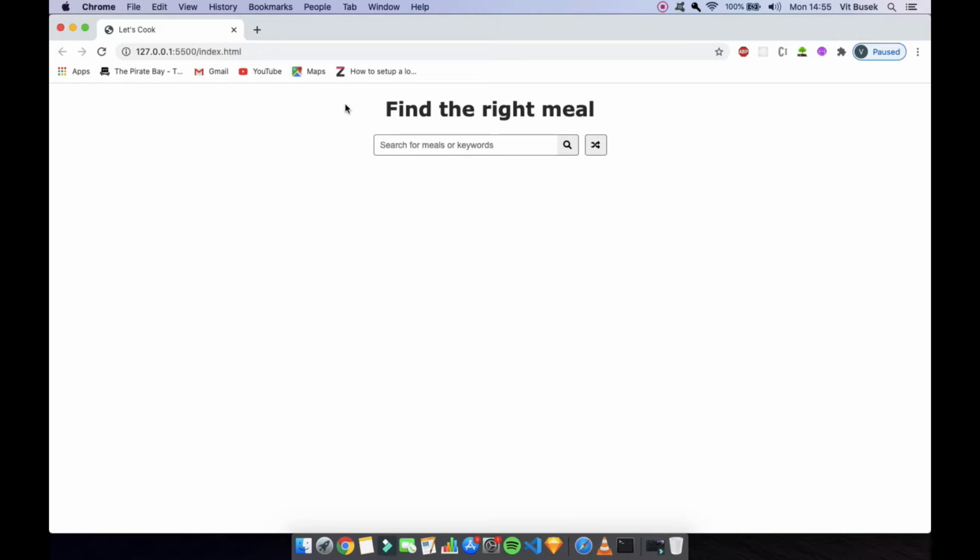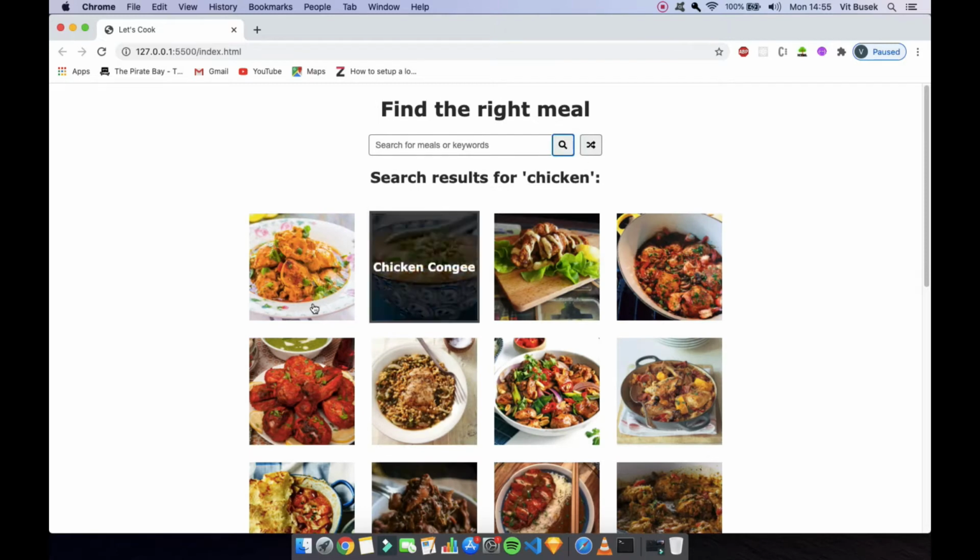Here we go. So this is how it looks when you open it up straight from the start. We just have our input, a search button, a random button, and a find the right meal H1. I believe it's H1, yeah, I think I did H1. Cool. So when we look for any food we want, say something that has chicken in it, let's hit search, and the magic happens.